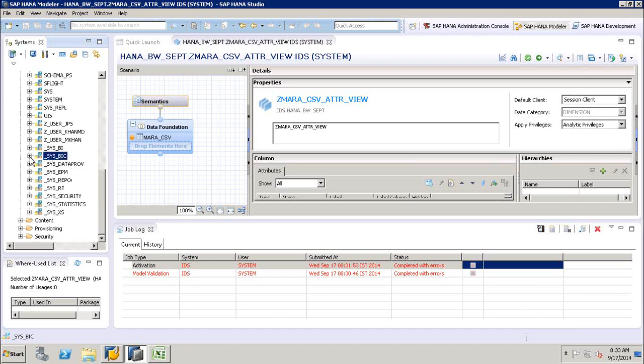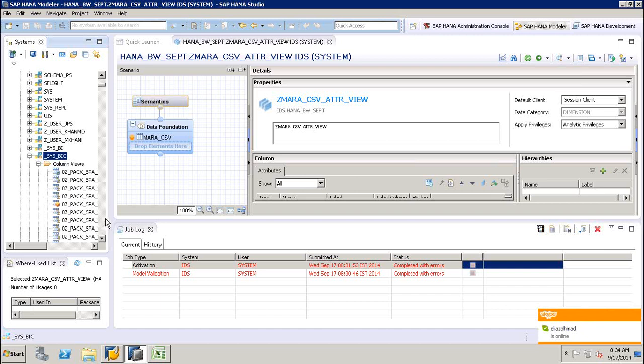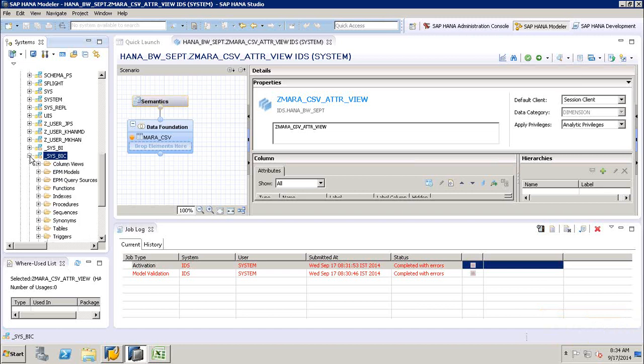Underscore sys underscore bic is where you will have all your views created. If you go into the column views, the models that you create, like the attribute view that we have just created, Z Mara, will be created as a view here, be it an attribute view, an analytic view, or a calculation view. You will be creating that in underscore sys underscore bic.